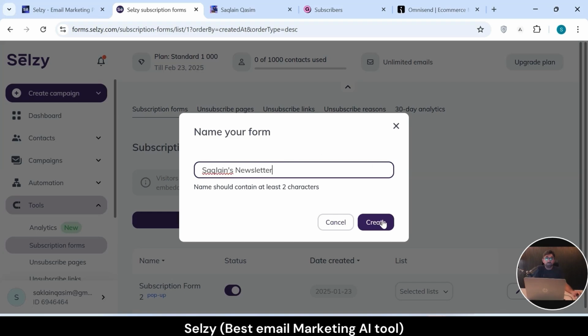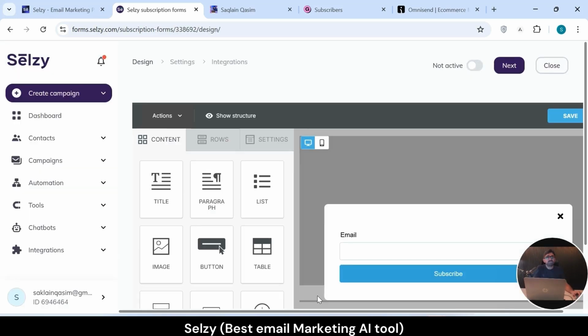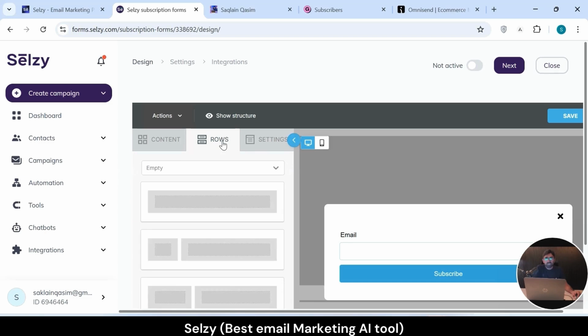After that, you can click on create, and Selzy has plenty of options you can use to create your own form. For example, you can see we have the title option, the paragraph, and the list option. But first you will have to go into the row section and drag a section which you want to create. For example, if you want to create a text section, you will drag this one and then adjust it on the page.